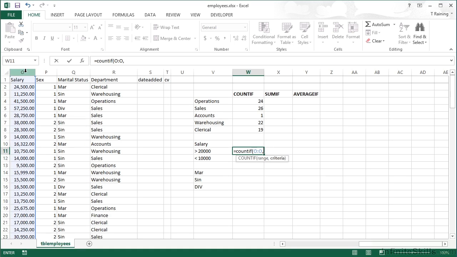And my criteria has to be mathematical, so that's greater than 20,000, but it must be encompassed in speech marks, which would seem totally illogical, but it's the way the CountIF function works. So it's greater than 20,000, both the comparison operator and the numeric value are in speech marks that are normally reserved for text values. Return, and it tells me there are 49.